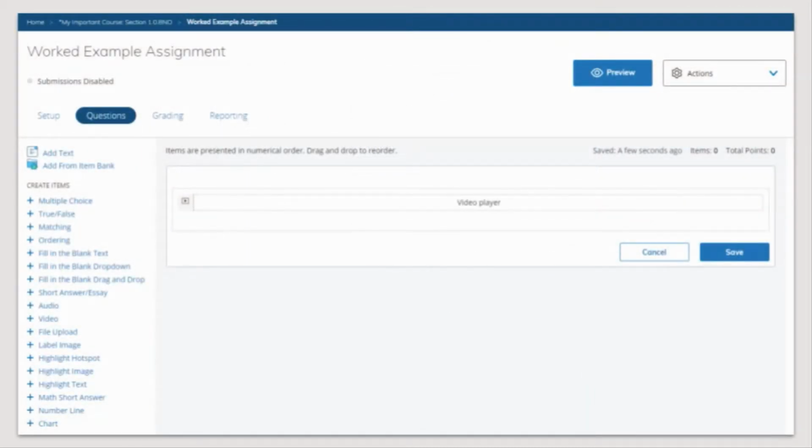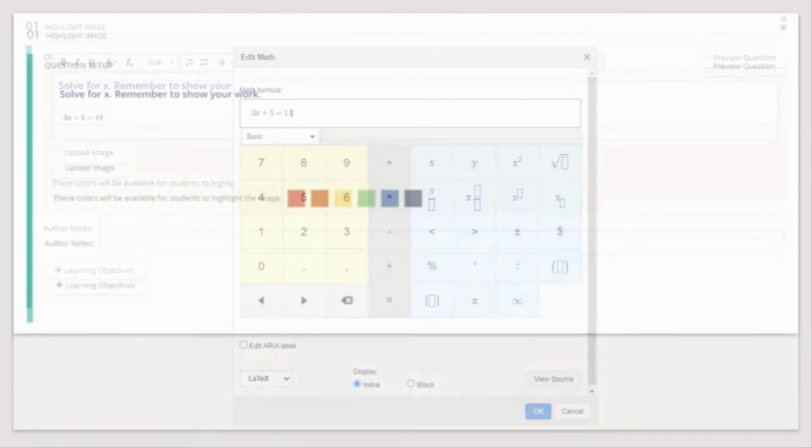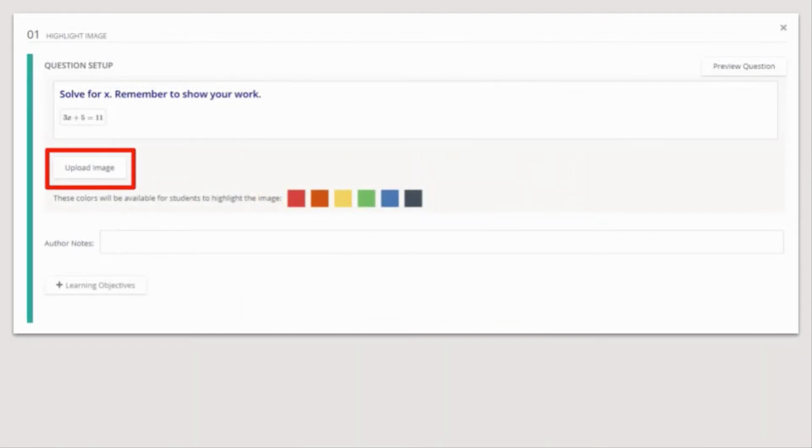Now it's time to add an opportunity for the student to apply the principles they learned, with an independent practice opportunity to solve a similar problem, mark up their own map, annotate a text, etc. This time, let's add a highlight image question. We can enter instructions and use the equation editor to add a math problem and then select Upload Image.